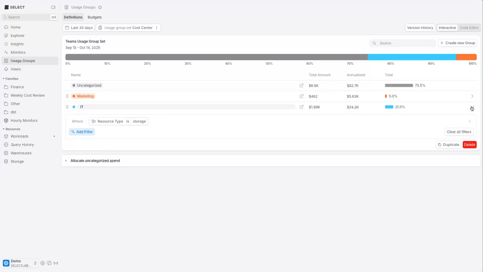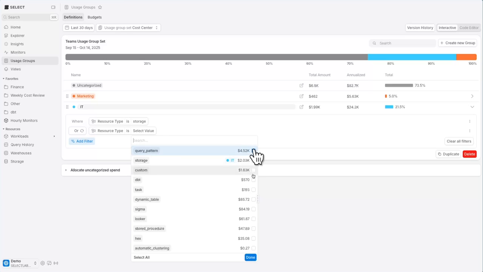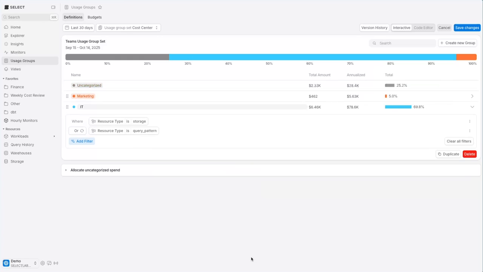Before we move on to the next group, let's also assign all query pattern workloads to IT, which will encourage them to work with other teams to classify these workloads more accurately. Query patterns in Select, as a reminder, just group similar queries together if that query has not been classified as a specific workload type.